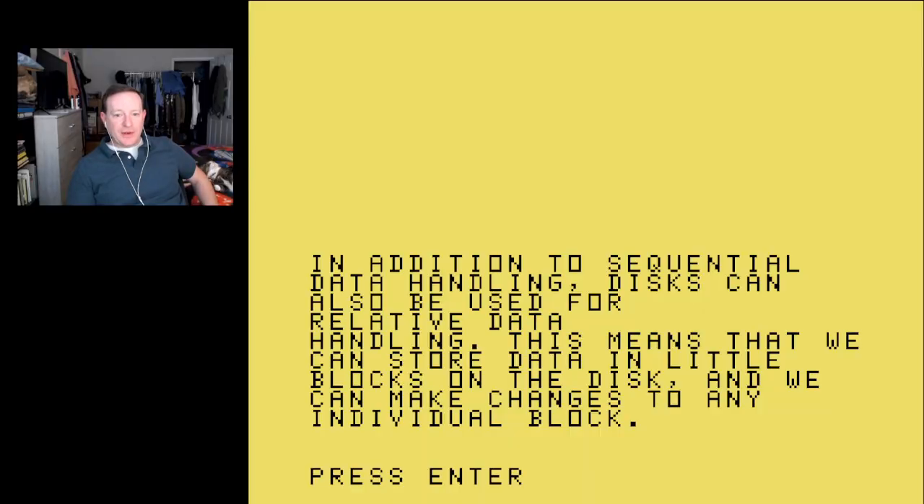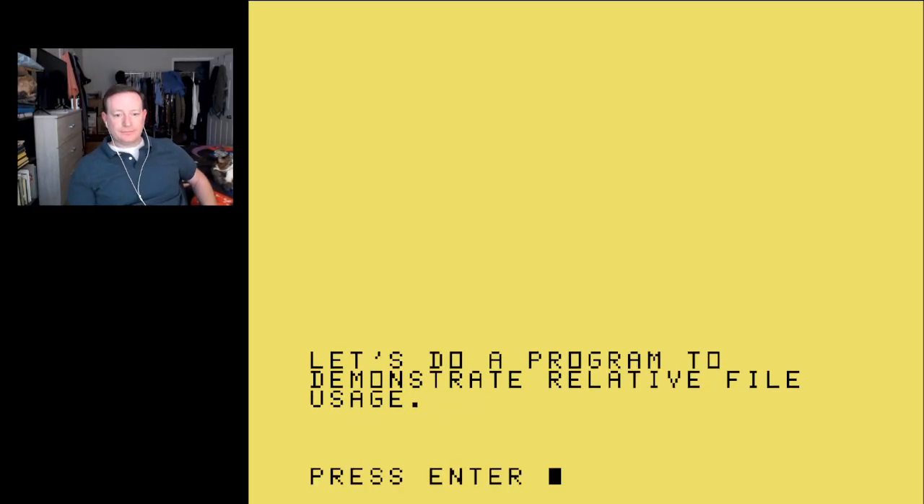In addition to sequential data handling, disks can also be used for relative data handling. This means that we can store data in little blocks on the disk, and we can make changes to any individual block. Let's do a program to demonstrate relative file usage. Let's do that.